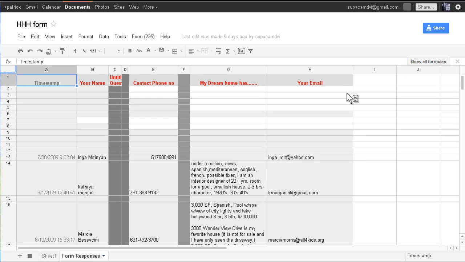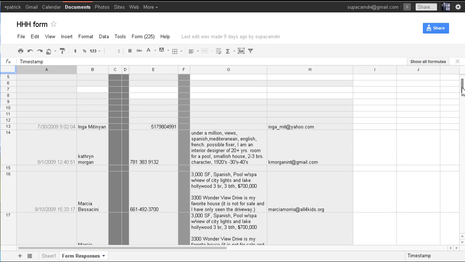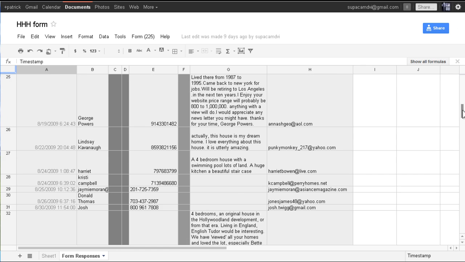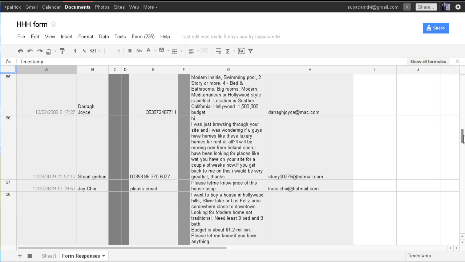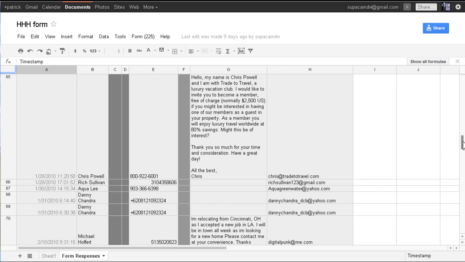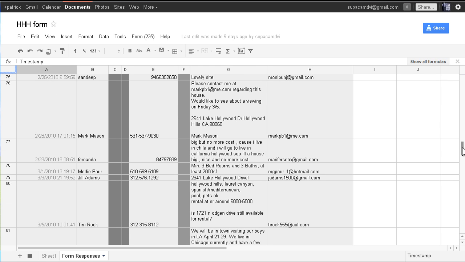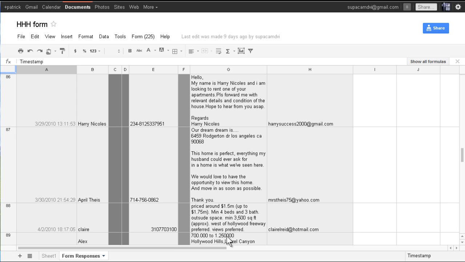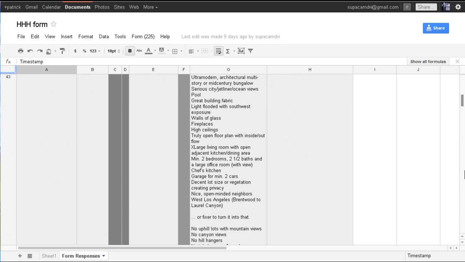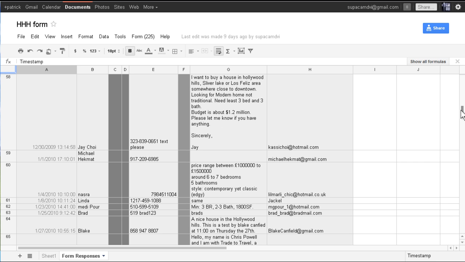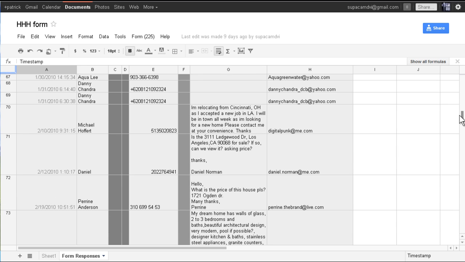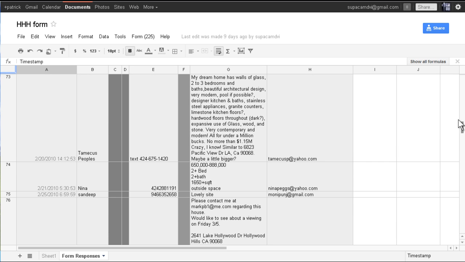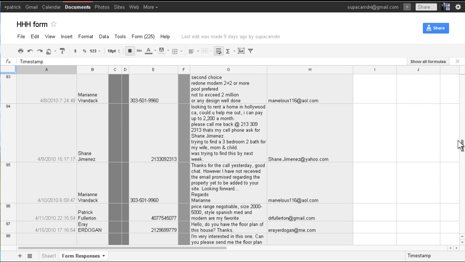And as we can see, there are many filled out forms with literally hundreds of multimillionaires that want to buy houses. Here we can see 700,000 to 1.25 million. And we can see from the dates, from 2010 to 2011, literally every day or two, somebody pops in there with a request for a multi-million dollar house. It just goes on and on.